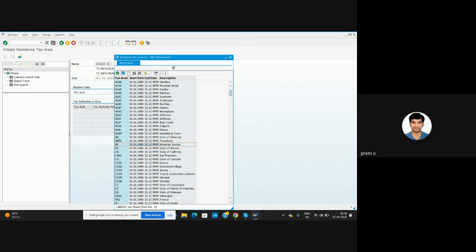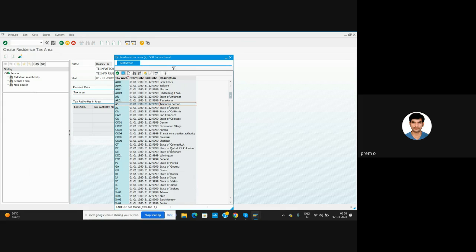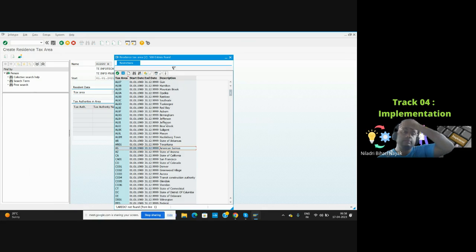I think if I search name, name is not coming directly. Okay, and I have to check separately. Only description I have to check, I think, because description. Tax area, if I give, it will come. Tax area. I'm checking.